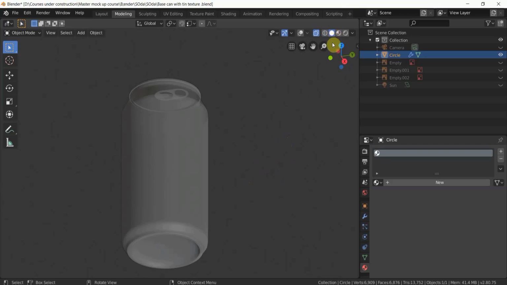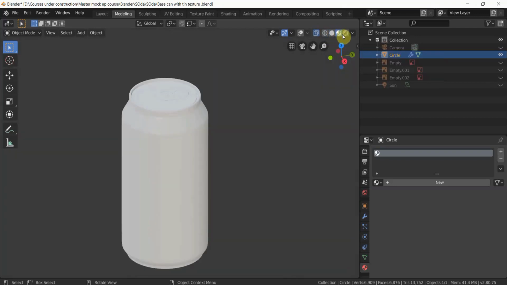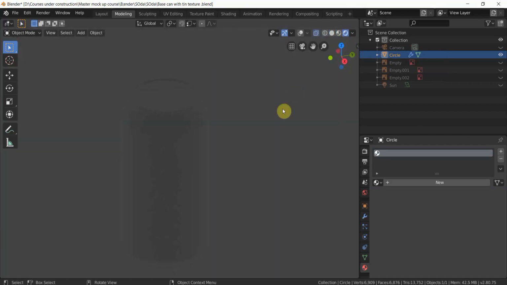And now you see I just switched the view up here. Notice this. That's the solid mode. And then that is how it's going to render out. So what is rendering? Well, rendering is where we take that model that was created, add the materials that are going to be created, and then we snap a picture.